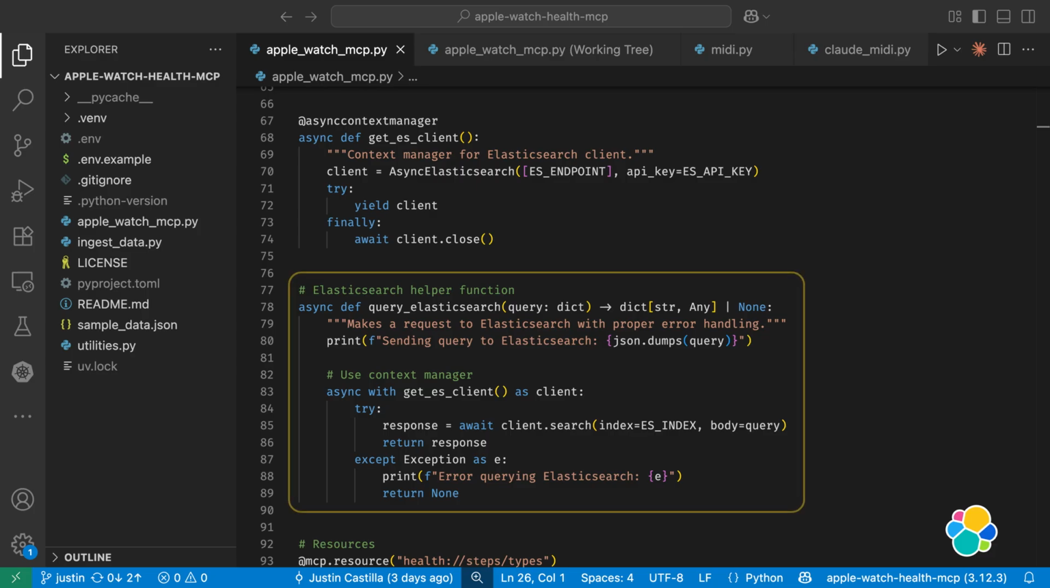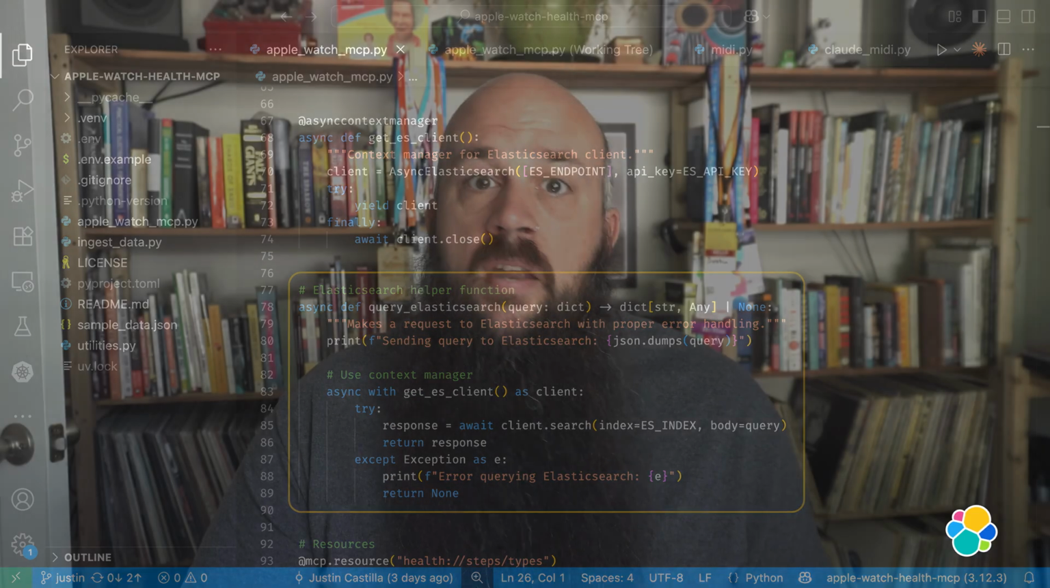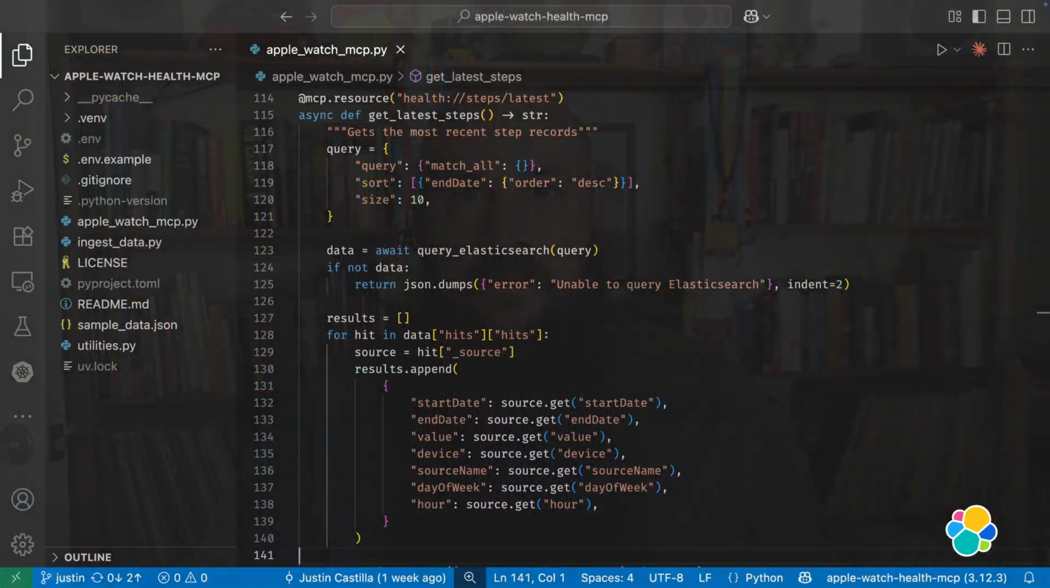And here is my Elasticsearch query function. This accepts a query in the form of a Python dictionary, sends the query along with the index name to our Elasticsearch instance, and returns the raw response if successful. Now that we have our initializations and helper functions covered, let's start with the MCP resources.